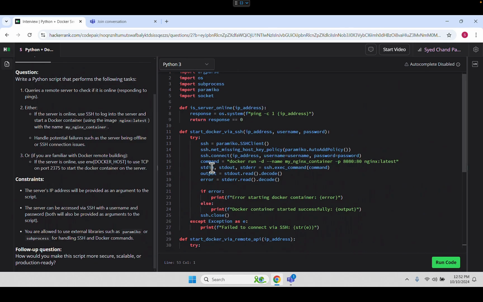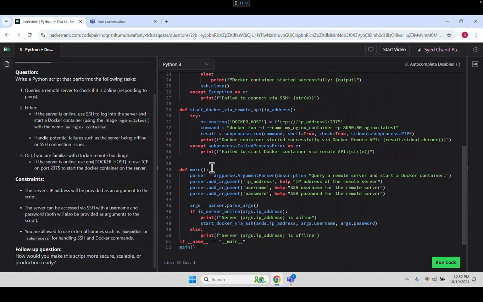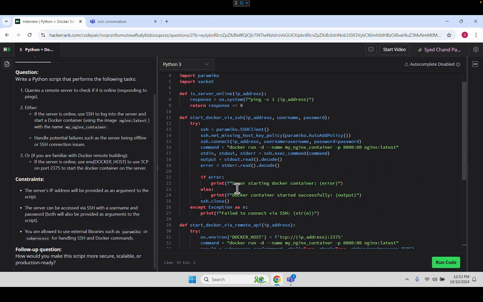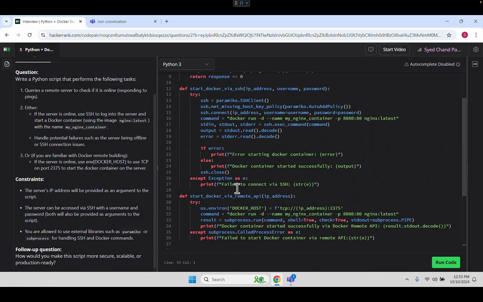So let me ask you some questions here. Sure. Firstly, can you explain the choice behind the usage of port 8080 and 80 there? Sure. So I just made a random choice because it was not mentioned there. It was just a random choice. I just used the most commonly used ports for TCP.